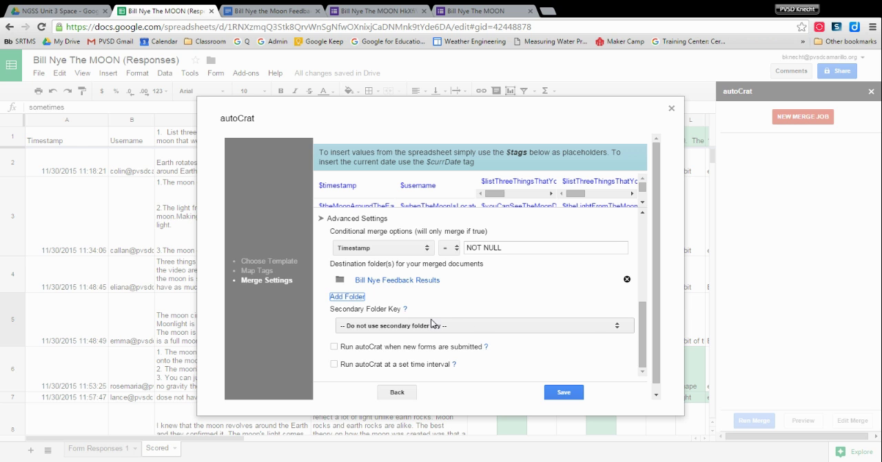Secondary folder, you can, if you want to, play around with that. I haven't played around with it too much, but it could put things in subfolders. And just so you know, two other options you do have. You can have it run automatically when new forms are submitted. So as soon as a student hits submit, it could automatically trigger Autocrat to go. If you want to do that, you can. Or if you're doing it at the end of a test after you've graded everything, then you don't need to have that on. But if you want to have people taking it during class and getting the results immediately, then sure, you could turn that on. Or you can have it at a set time interval, so every day at noon or every day at midnight it runs. If you'd like to do that, you could. But for now, we don't need to have those.